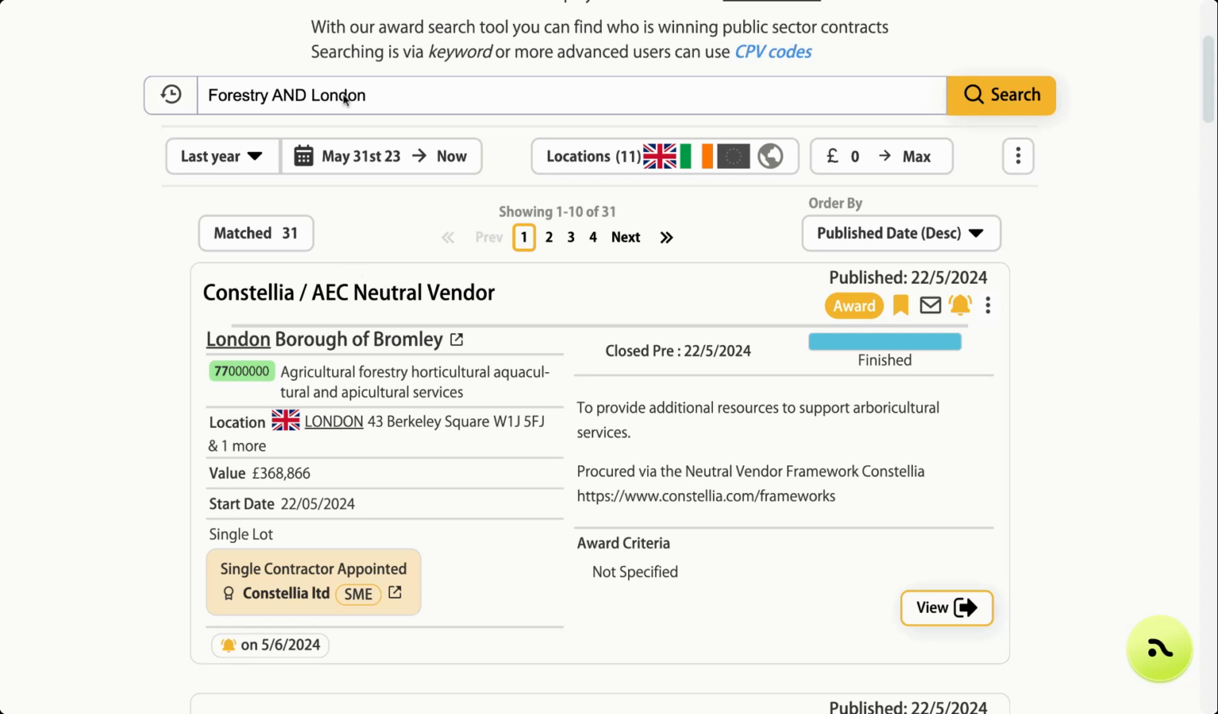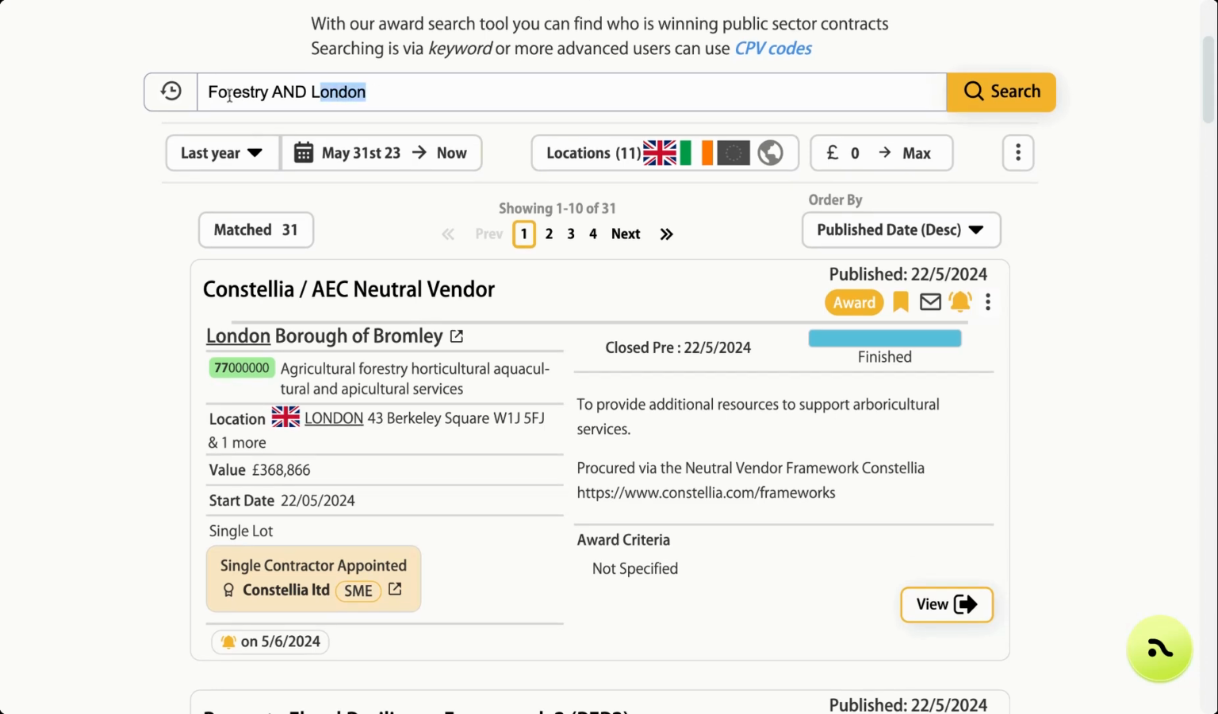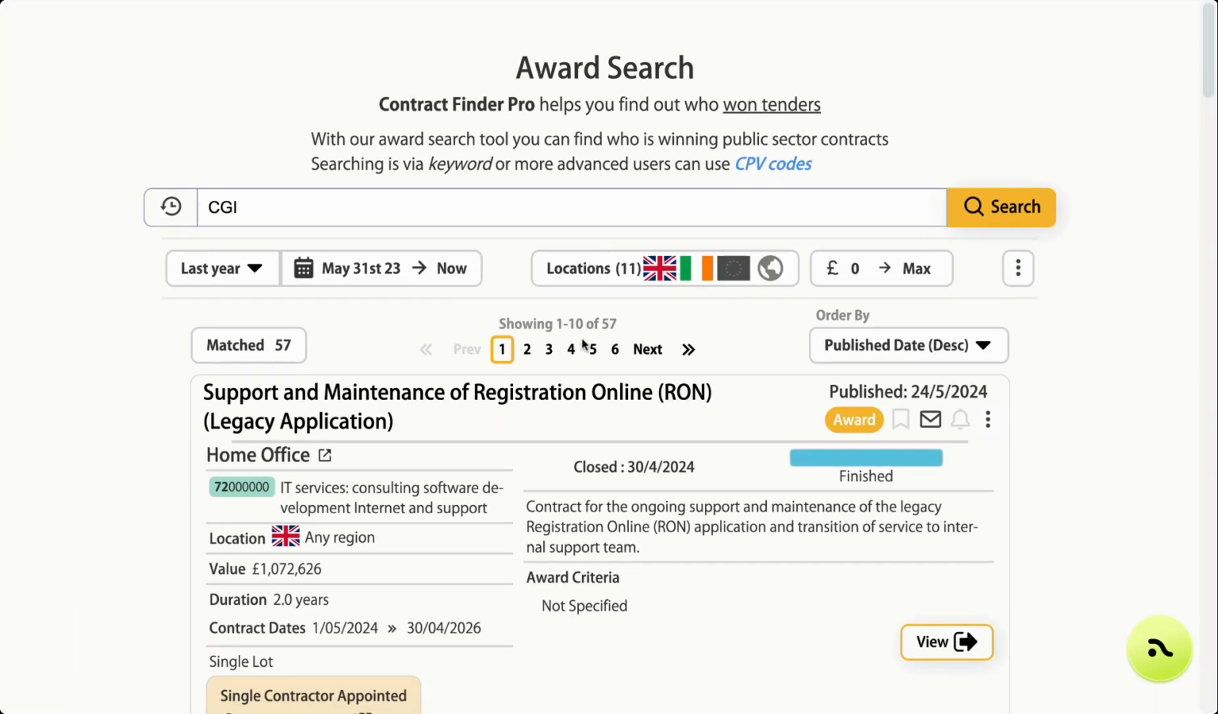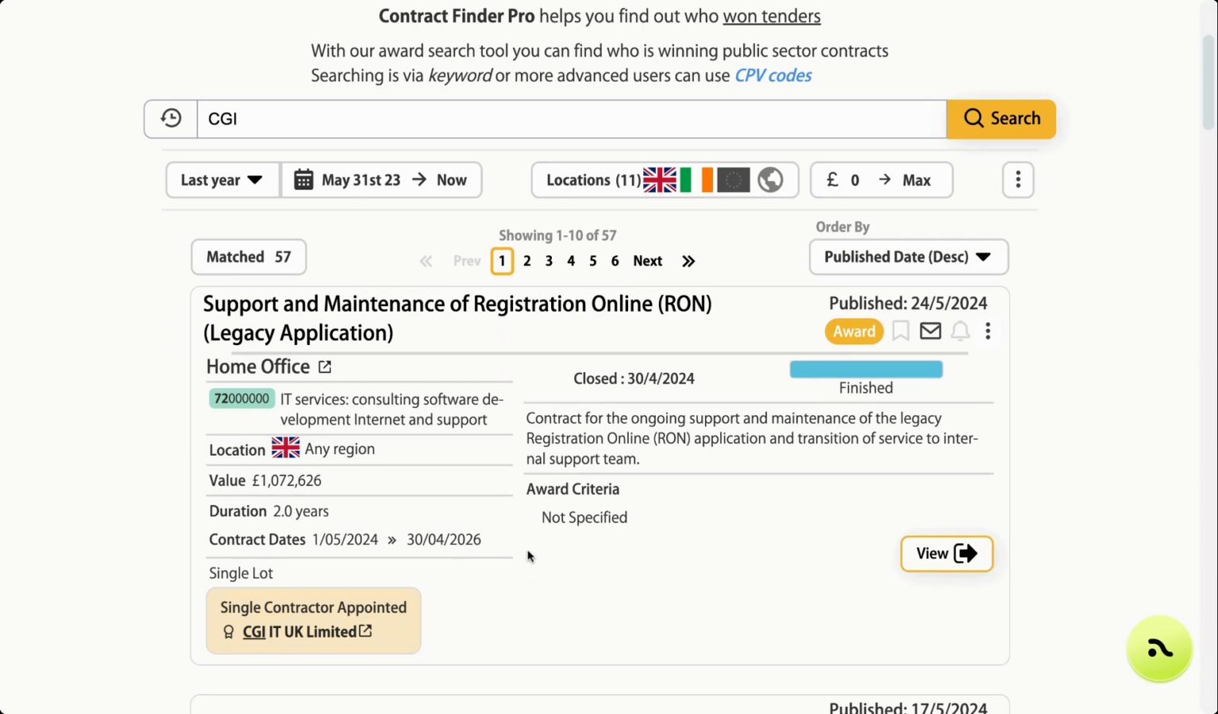Now, first of all, I looked for work type, but you could equally also look for competitors. So here's me just searching for CGI, a big IT company, for those who don't know them. They won 57 tenders in the last year. It's quite a lot, quite good values there, and you can investigate what they've won. That can be a really useful, quick way of seeing who you're in the market against.